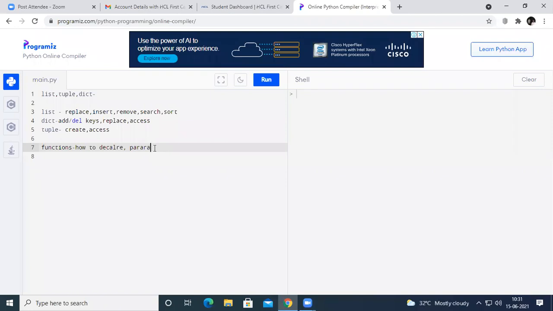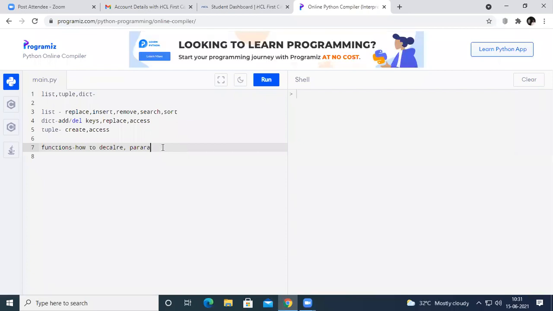What is recursion and what is the recursive function? So all these things we are going to cover under functions. Okay, so let us start Unit 3 with the concept of list.